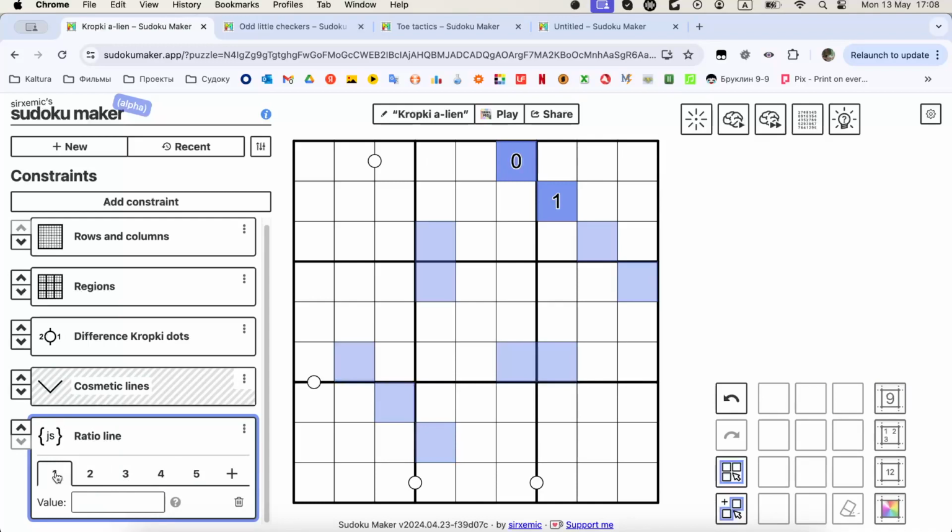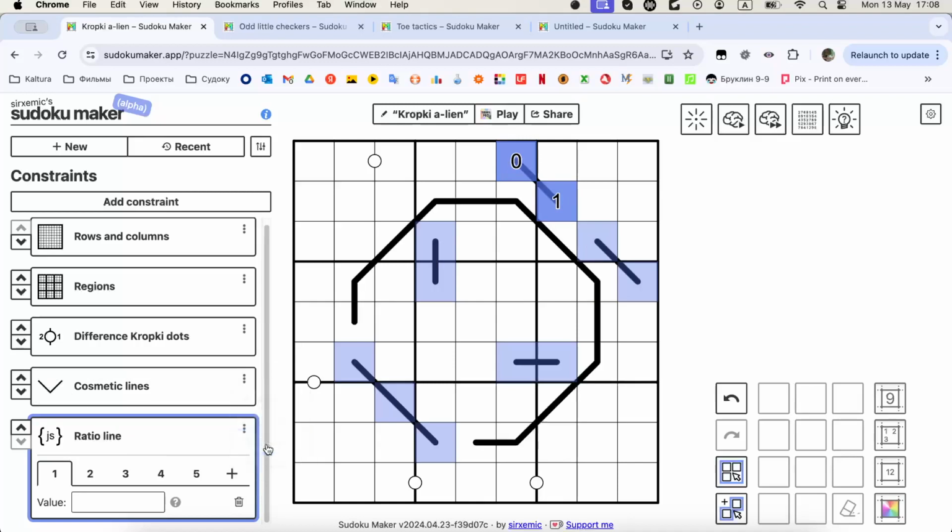So the only way to keep visual track of which input groups you added is to just use any other cosmetic constraints. So we can add a cosmetic line and manually draw the lines here. I already did it in advance. Let's enable it back, and let's finish the last input group.